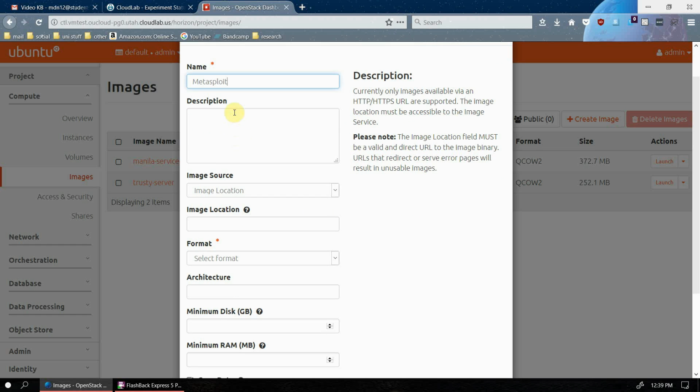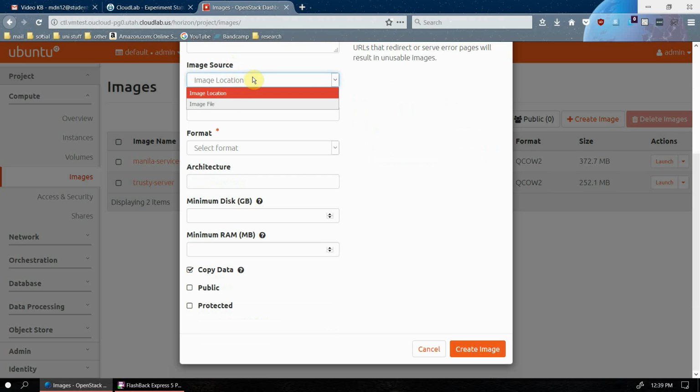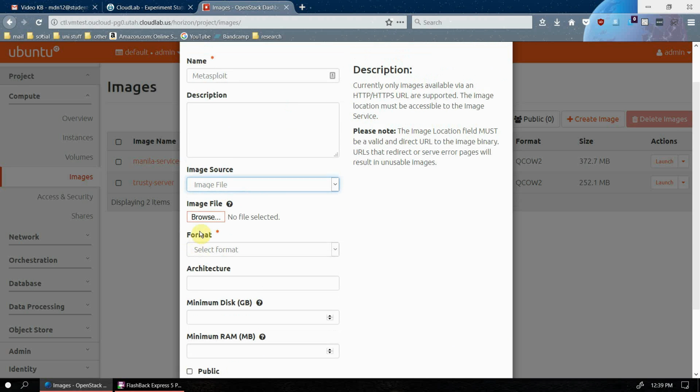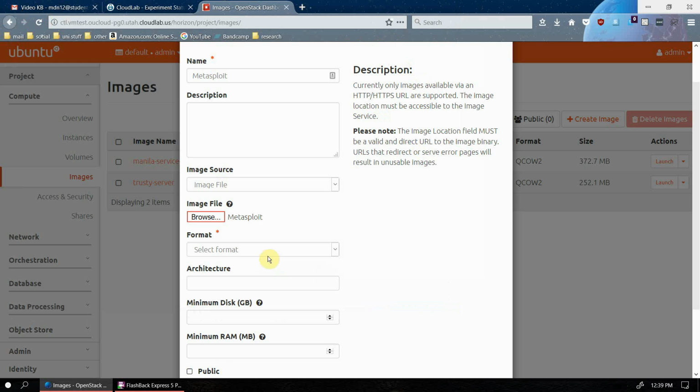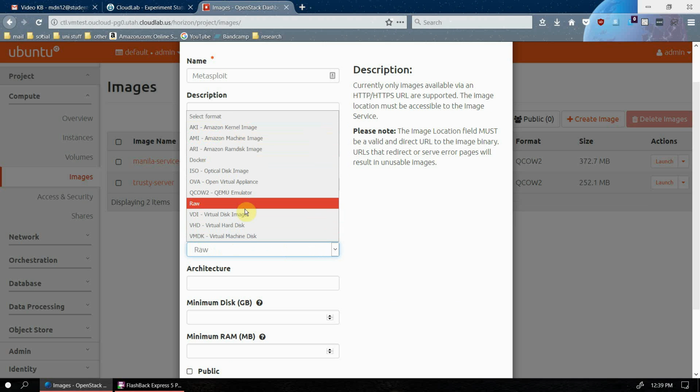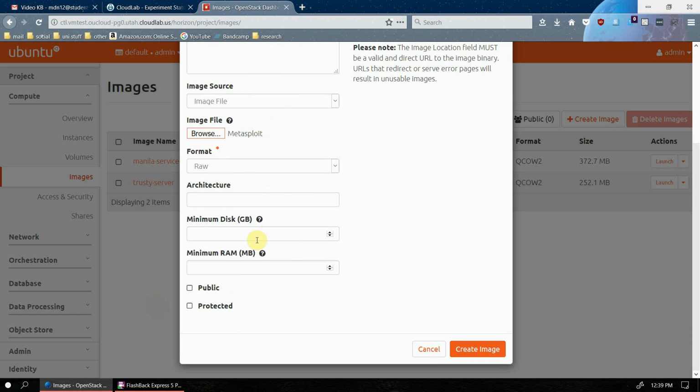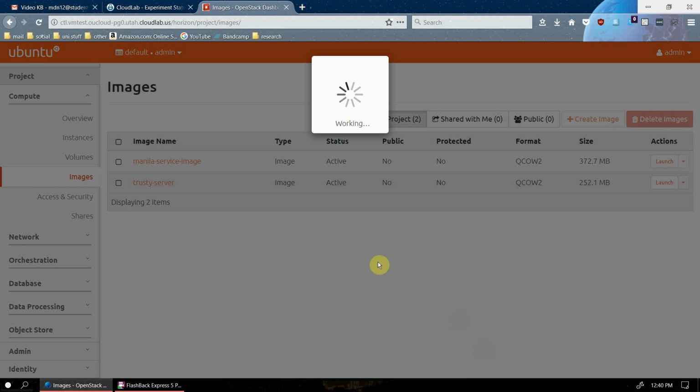So there's a source. You can do either a URL that's a direct link to the download of the file, or you can upload an image from your computer. So I have this on my desktop right here. This is a raw file. Some files will automatically detect what type of file it is, but otherwise you might have to specify, like I'm doing now. You can specify the minimum disk size or the minimum RAM size, but otherwise you can just leave that as default. And then it's going to upload that new image.